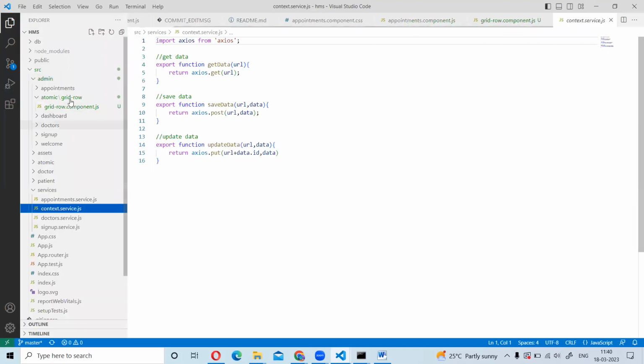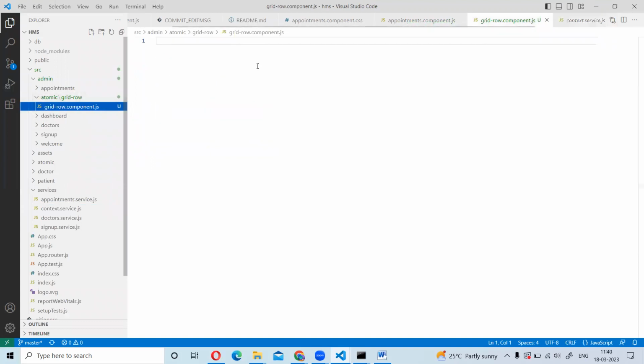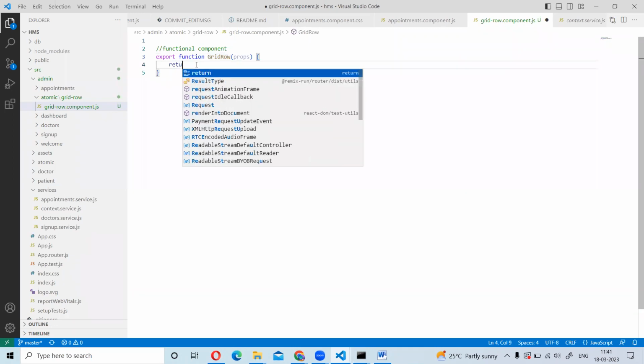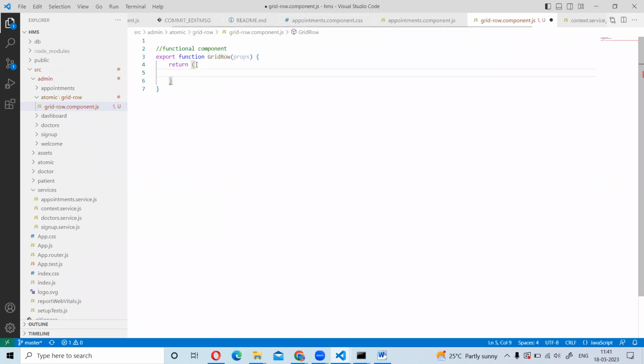By seeing this, you can think it is a service.js file. Like this, here you should create a component. Now, how to create a functional component? Tell me. Export function. What is my functionality? I want to create a grid row, am I correct or not? Grid row. A function will take props by default, and it will always return an HTML code block.